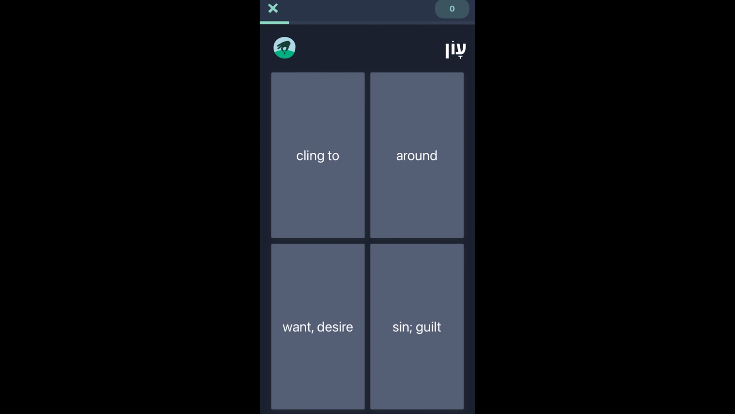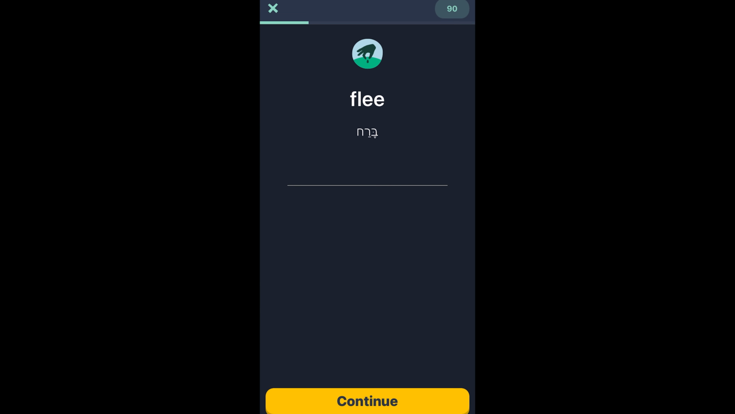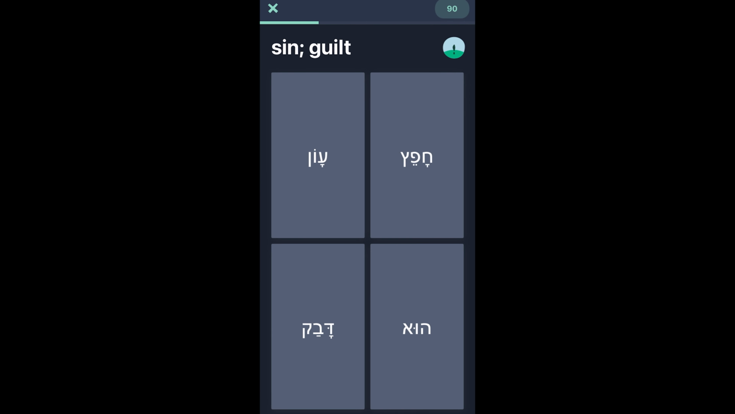All right, so it only gave me two at a time. It's going to make sure I know what they are. So, avon, that was sin or guilt. Bachar, that was choose. Pretty good. Flee. Barach. Now, I should be able to create my mems somehow. Okay, so I added one new word. Now it's going to test me again. Sin or guilt was avon. Barach, that was to flee, or he fled.